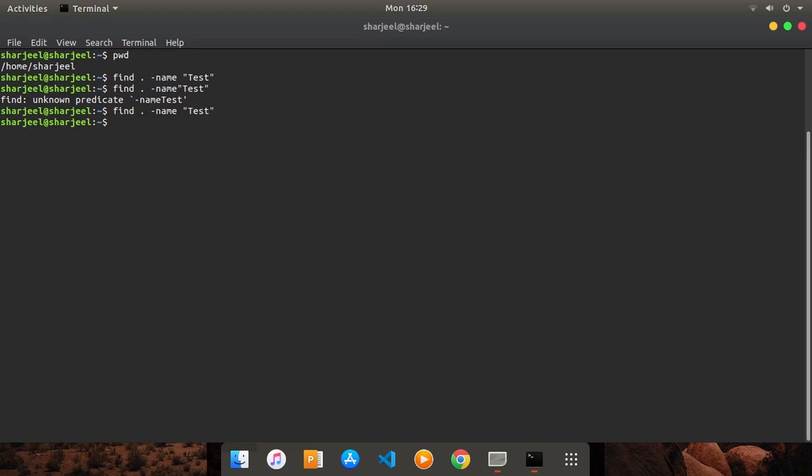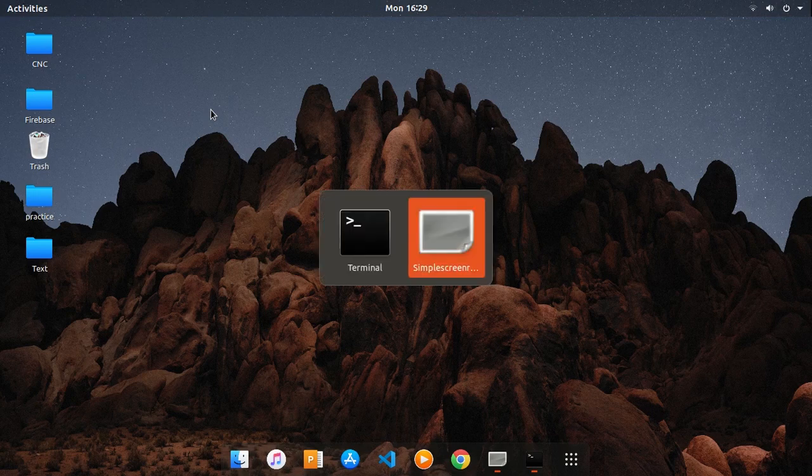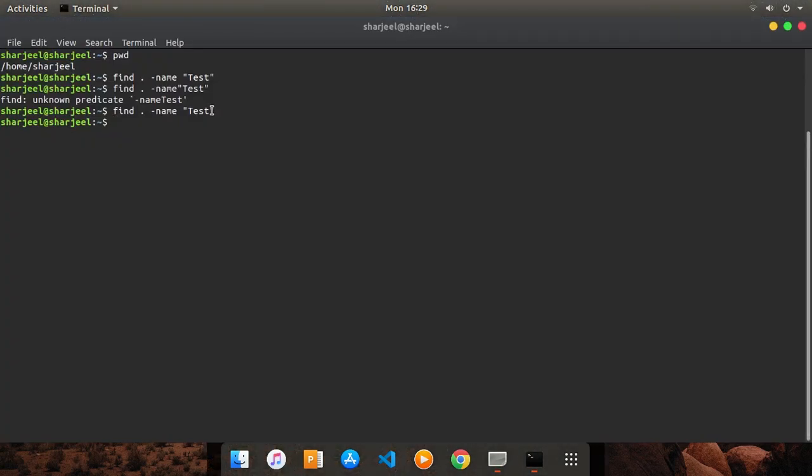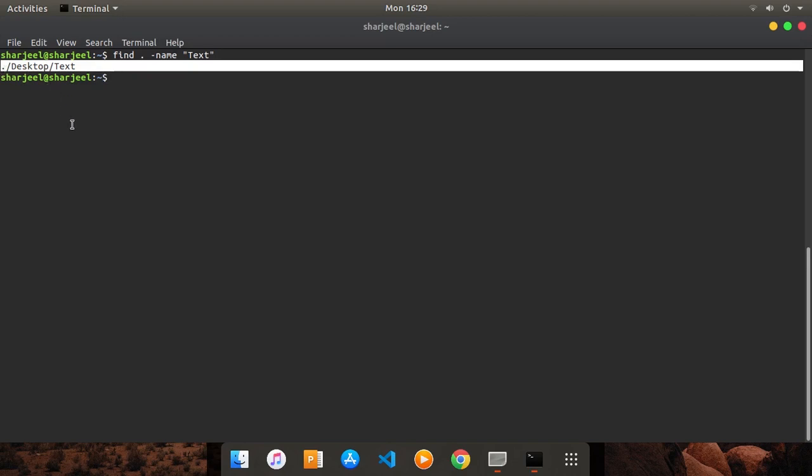So let me figure out whether the file is correct. Yes, it is test.txt, and I was typing test. Sorry, this is my blunder, my mistake. The thing is quite similar, but you need to type test.txt. Now it's fine, because the file present on the desktop was test.txt, not test. So I just press enter. Now I'm getting this kind of location, which means that our file exists.